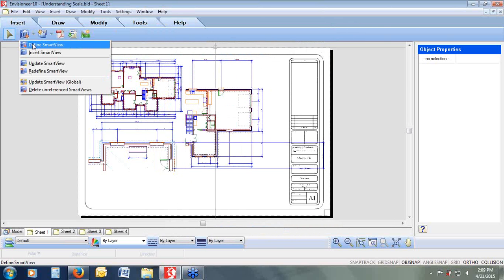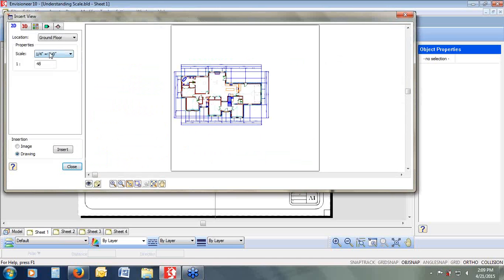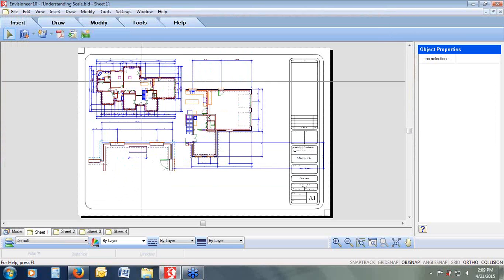When I'm defining the Smart View, that's when I tell it what scale I want to bring it in at. And when I insert those, they come in at that scale that I've specified, but the text and dimensions remain constant. So you have a nice, consistent look throughout your plans.